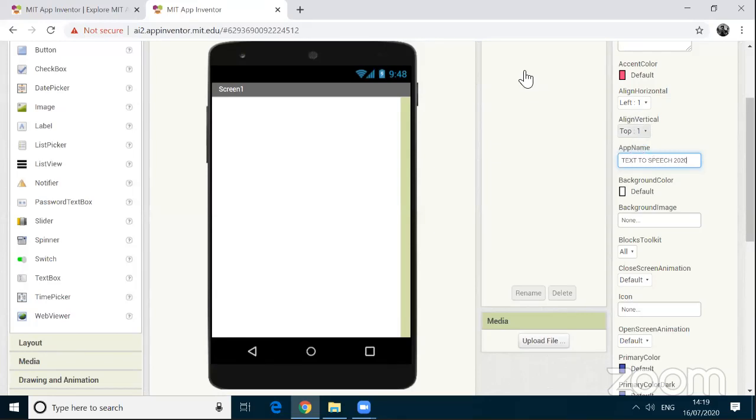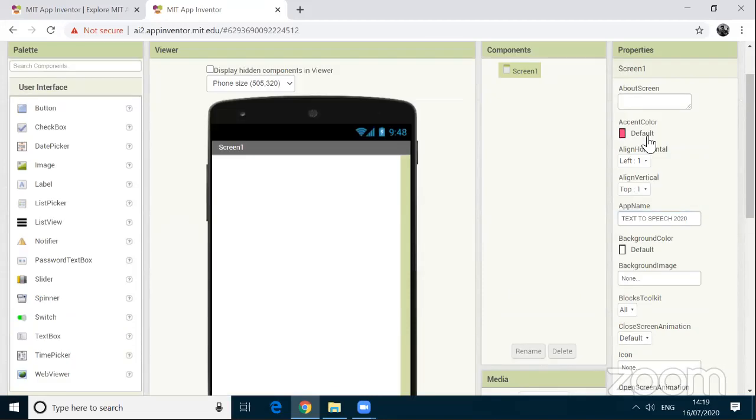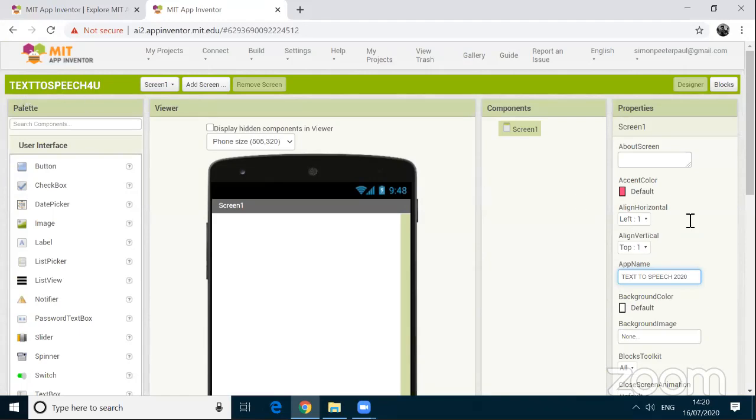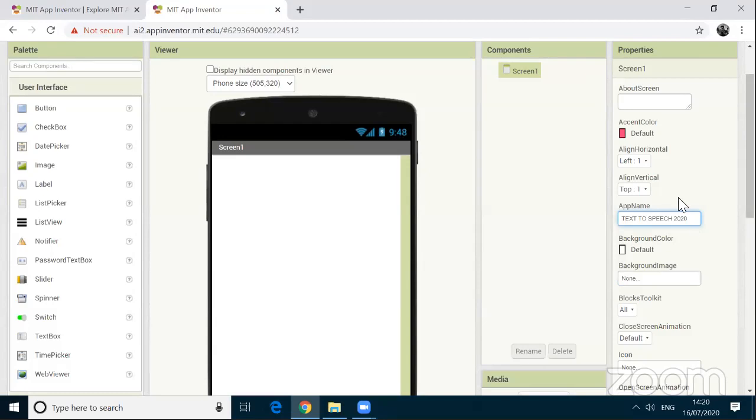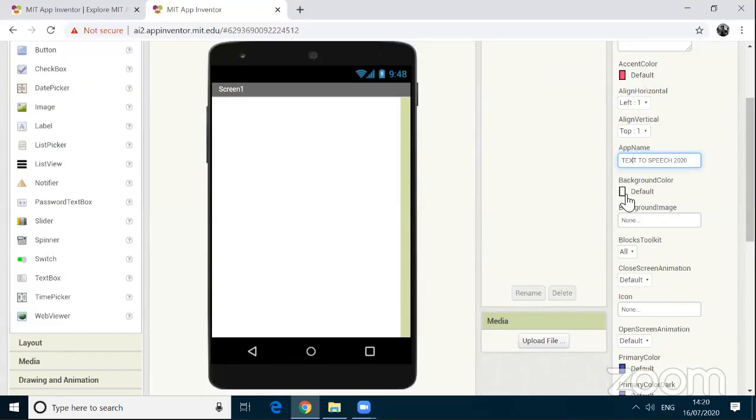Here, see here what I did. I clicked on the components. In the components, I just changed the app name to text to speech. There is a difference between the app name and the project name. Project name should not contain any space. This one is the project name and this one is the app name, which will be shown in your mobile after installing.